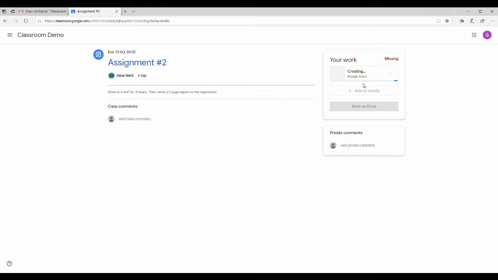So as long as I don't go into my Google Drive and move the files around, I can come back to it later if I need to. It's just going to stay right here, and I'll be able to access it from this page. So once the doc is created, we can open it and write our paper.